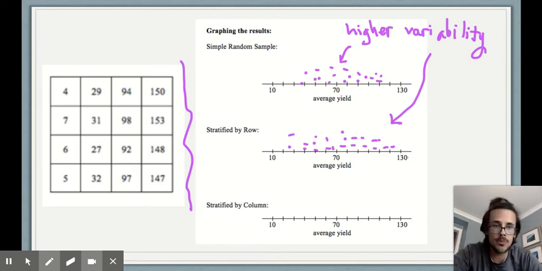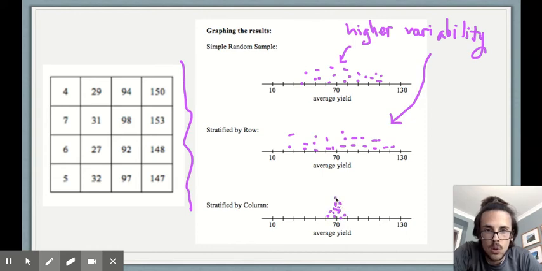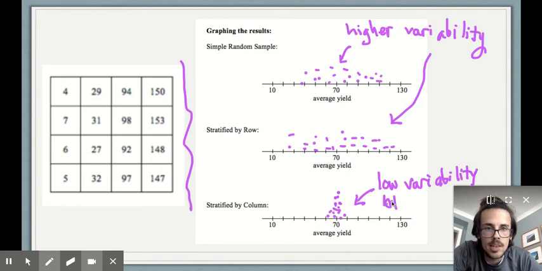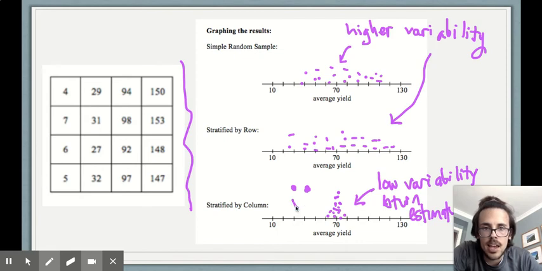But if you stratify by column in this problem, what ends up happening when we graph our class data is everything is a lot more compact. Instead of being all over the place, we usually see this kind of a picture right here. This is low variability between estimates. And low variability is something we like. We like low variability because then we have a pretty good idea of what's actually happening in this problem.